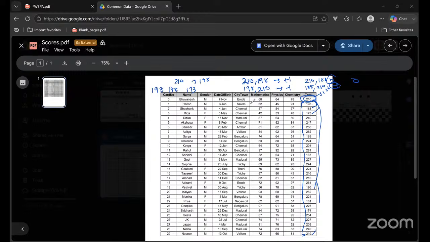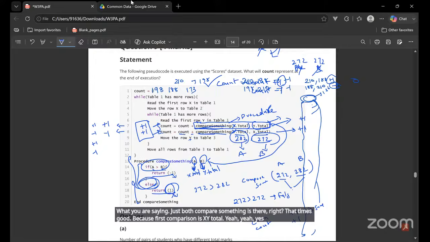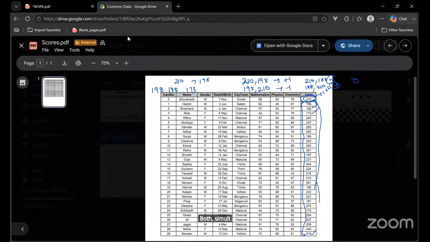Okay. Sir, you are taking both the conditions simultaneously? Sorry, not getting what you are saying. No, no. This compare something function is there, right? That's what I'm speaking about. I am telling that it is x, y total. Yes, both simultaneously you are taking. Mm-hmm.